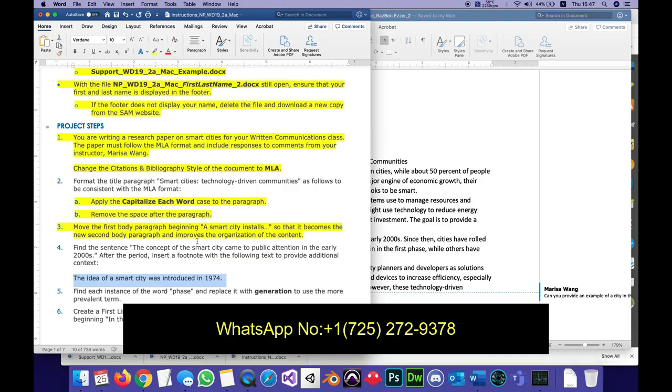And let's go here and find the sentence they want, which is to the early 2000s, period. After the period, insert a footnote.